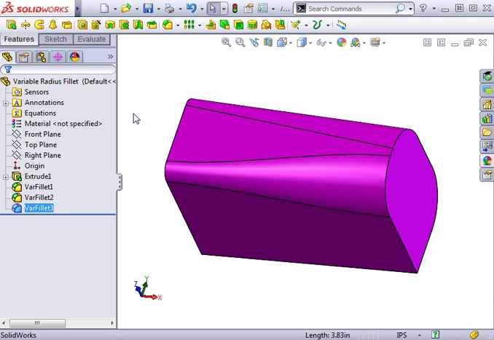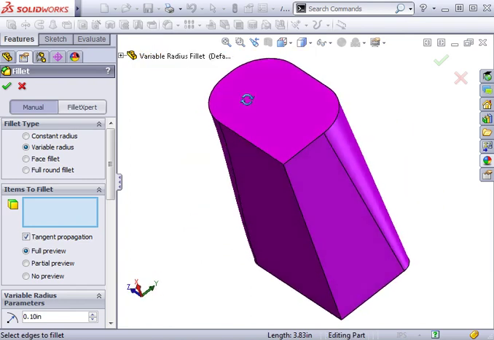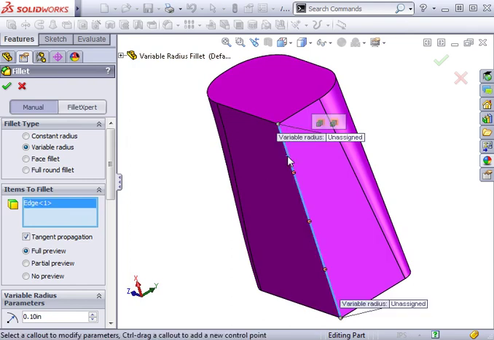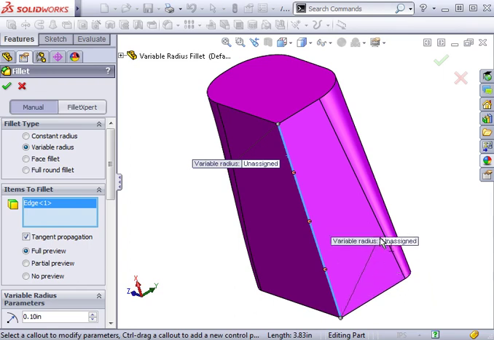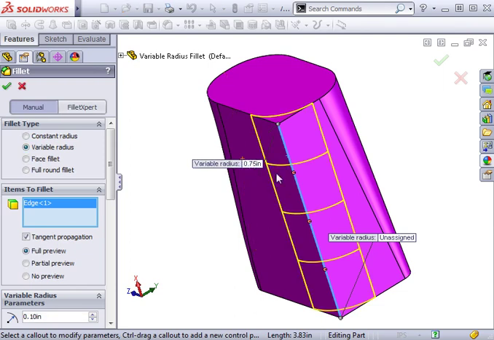Next, let's add another variable radius fillet to take a look at another important option. This time, I'll select the lower edge and I'll assign values to each vertex. Notice that instead of entering values in the Property Manager like I did before, I'll double-click the flags in the graphics area to specify each radius. After entering a value, I'll press Enter to see a preview.